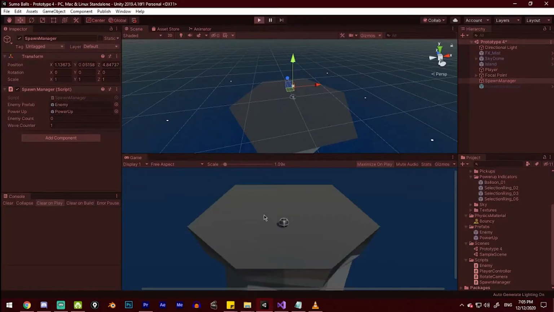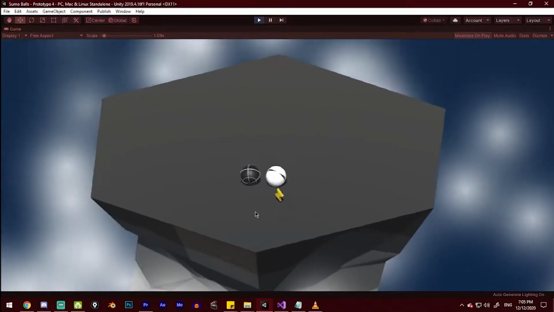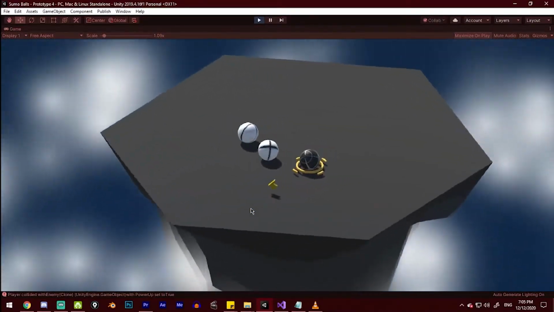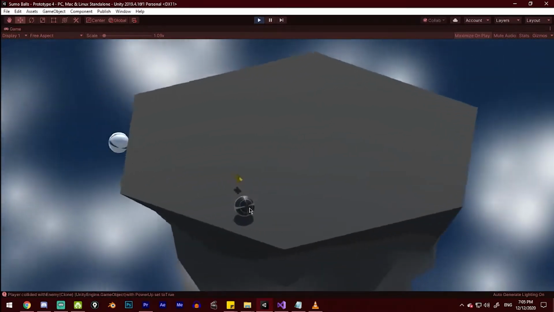Now all that's left to do is play the game. If you get the power up, we have powerful pushing power, and enemies are added by 1 every end of wave. Now let's watch some gameplay footage from our game.